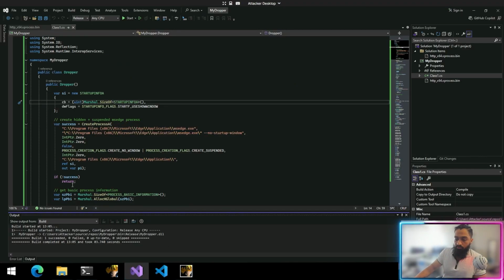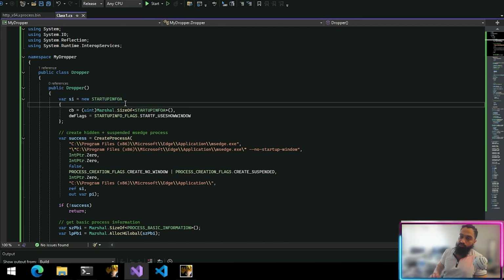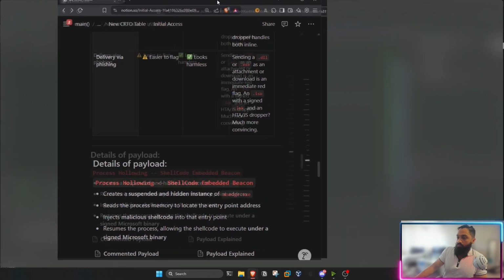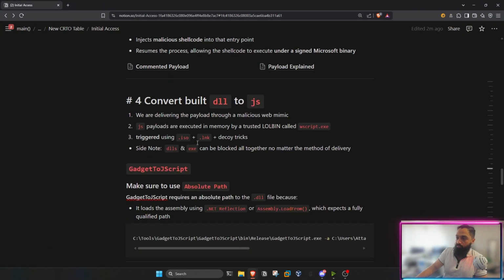All right. So now that we have that, this build produced our DLL. And what we're going to do to this DLL is convert it to a JavaScript file. We're going to do that with a tool called Gadget2JScript. And before we do that, let's go ahead and talk about why it is that we're going to need a JavaScript file instead of a DLL.